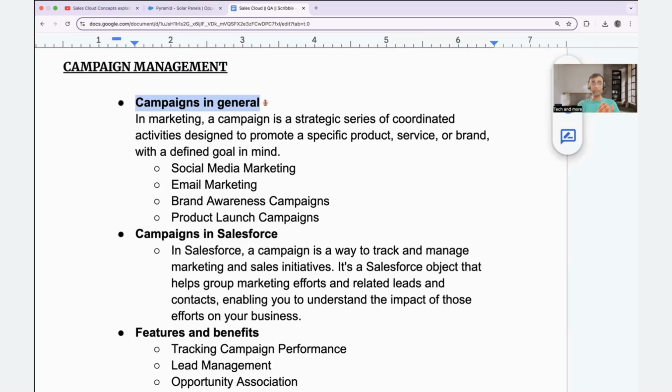So what are campaigns? All in all, a campaign is a strategic series of coordinated activities designed to promote a specific product, service, or brand with a defined goal in mind. So let's say an organization is going to come up with a new product. Let's say Apple is going to come up with a new iPhone. They're going to launch a campaign to make everyone aware. Then there could be email marketing that says that we have launched this new product or this new service, so if you're interested, you can go ahead with it.